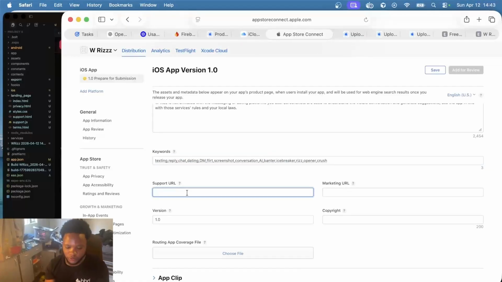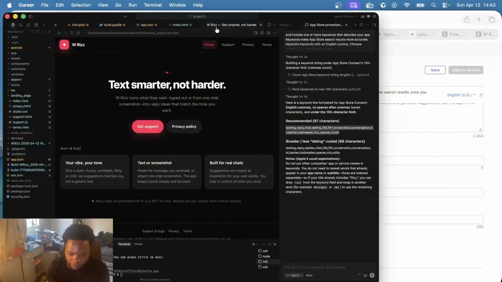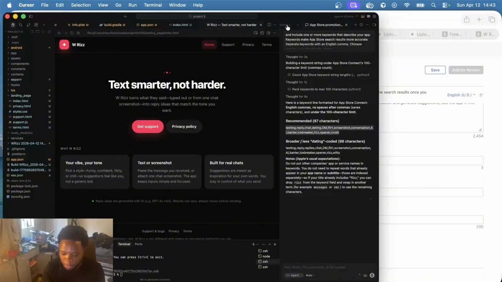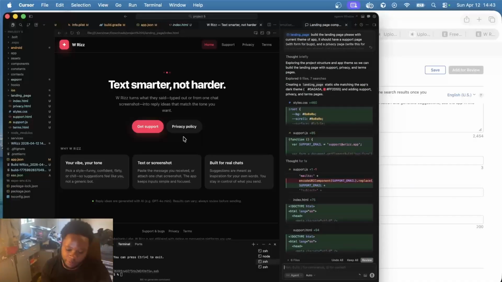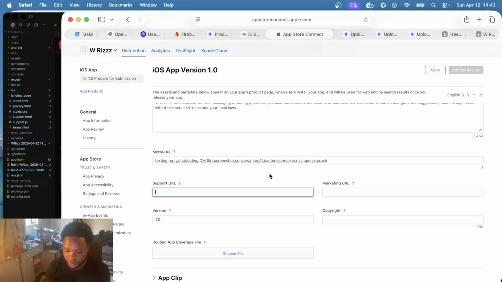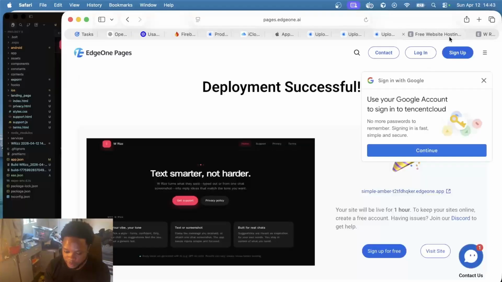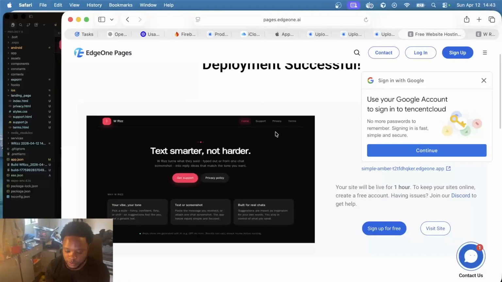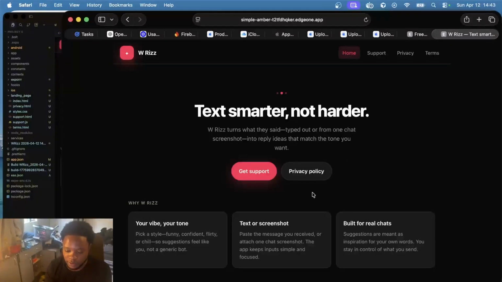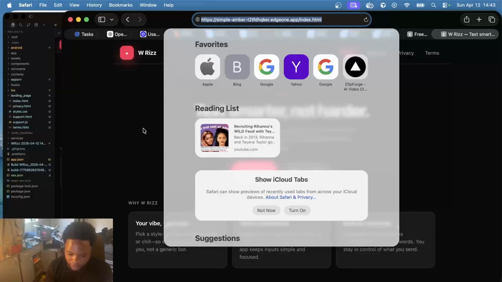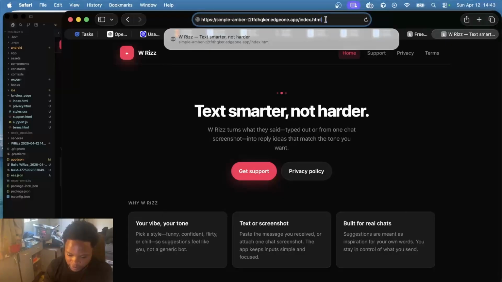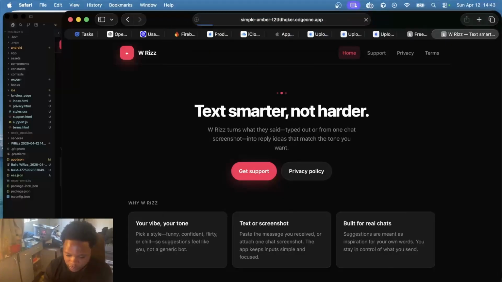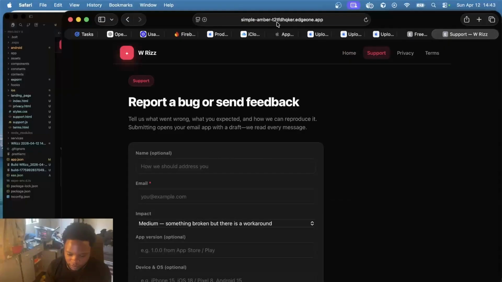Then for the support URL, what we are gonna have is this over here. So I asked Cursor to generate a landing page for me. So this is a landing page right here. And what I did was I already deployed this landing page from another free service. So I used EdgeOne. You can just try it out, link in the description. And after taking this over here, I can just mess around with it and add support. Okay, that's good.